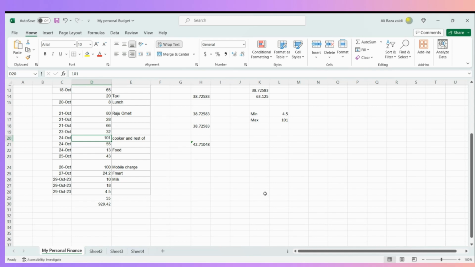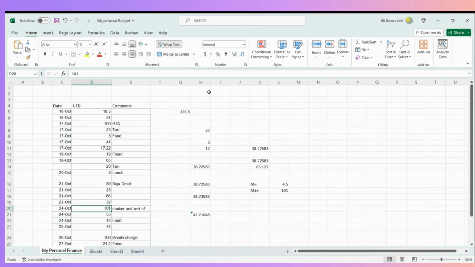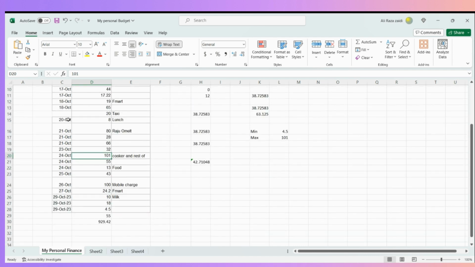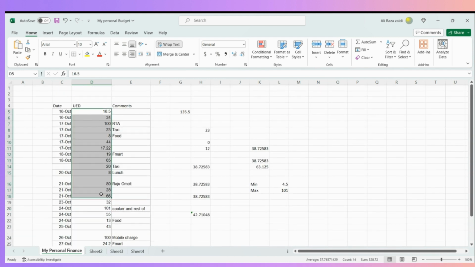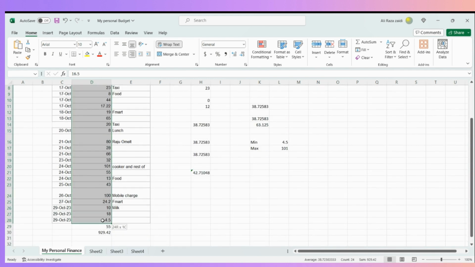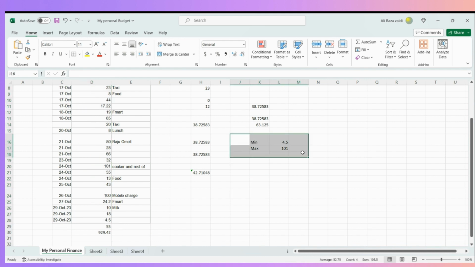In this video I'm going to show you min and max and how you can apply the min and max functions to your data. You can see this is my Excel sheet, and I recorded my 15 days of expenses, how much I spent. I'm going to check, from all this data, what is the minimum value I spent. I already calculated it. You can use the min and max functions.